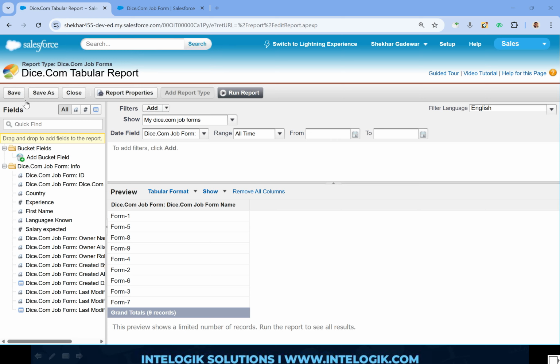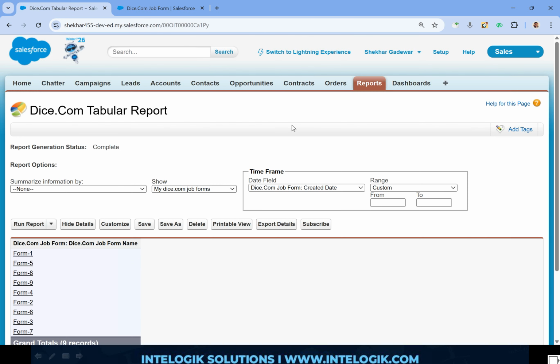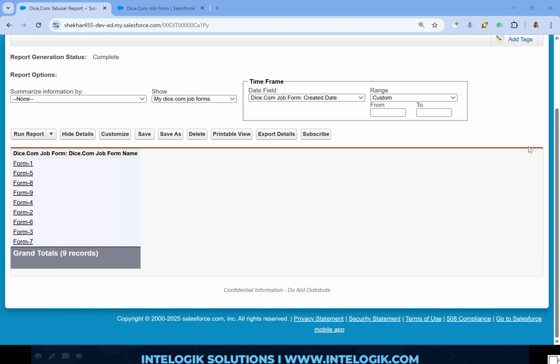Okay, so I'm going to click on save, and I'm going to just show you the output without doing anything. Just to see the output of the report, run report, and click on run, and that's it, guys. This is the output of our tabular report. Now I have a question for you. Is this going to be useful? Look at this report. Is this giving any proper information or clarity to the customer?